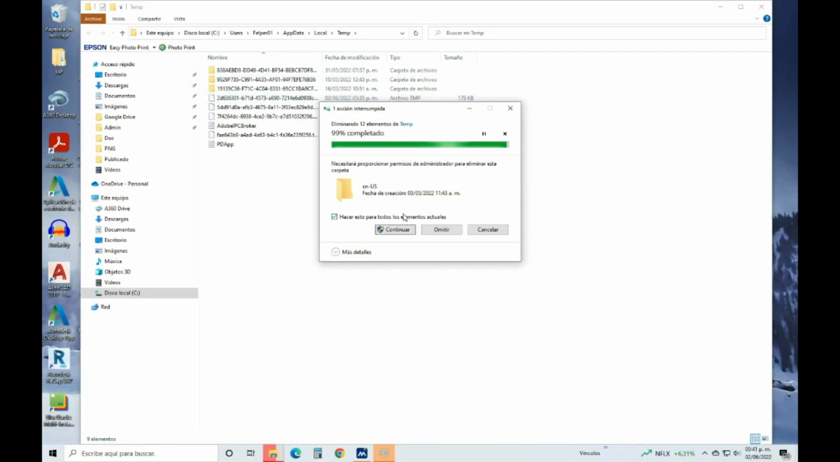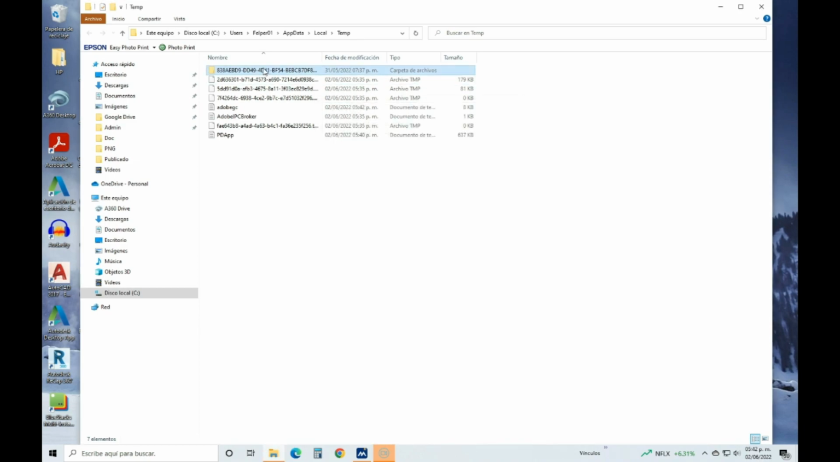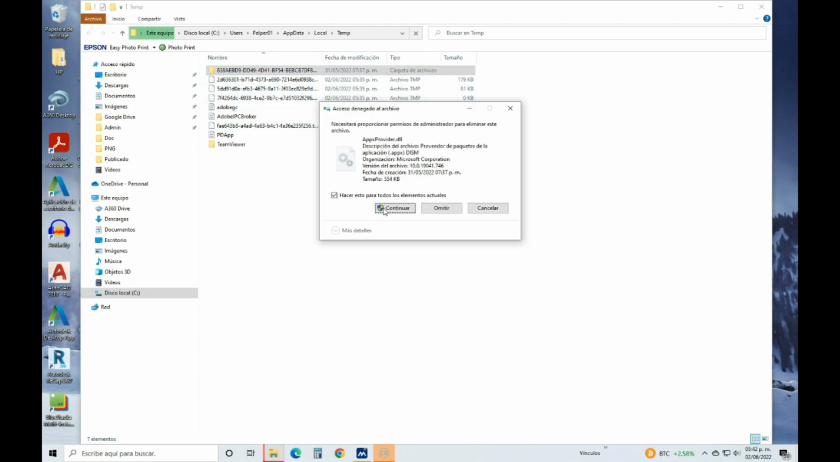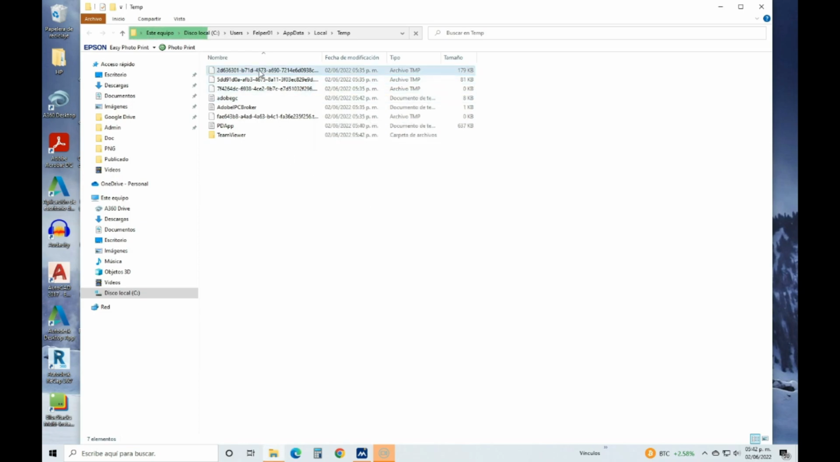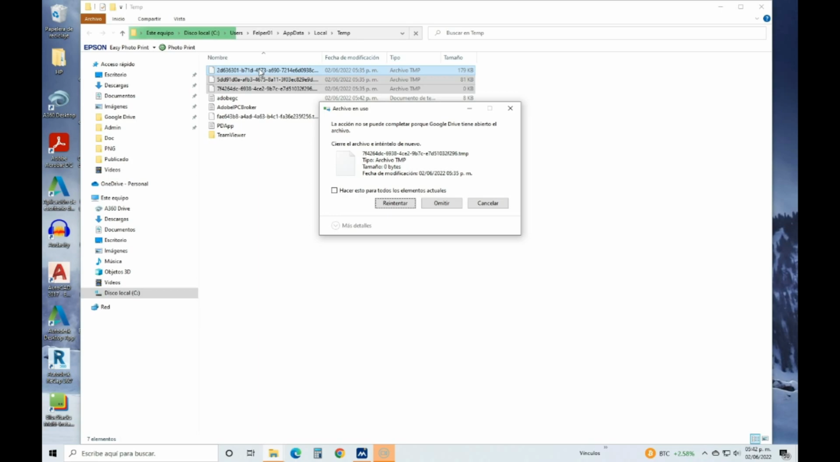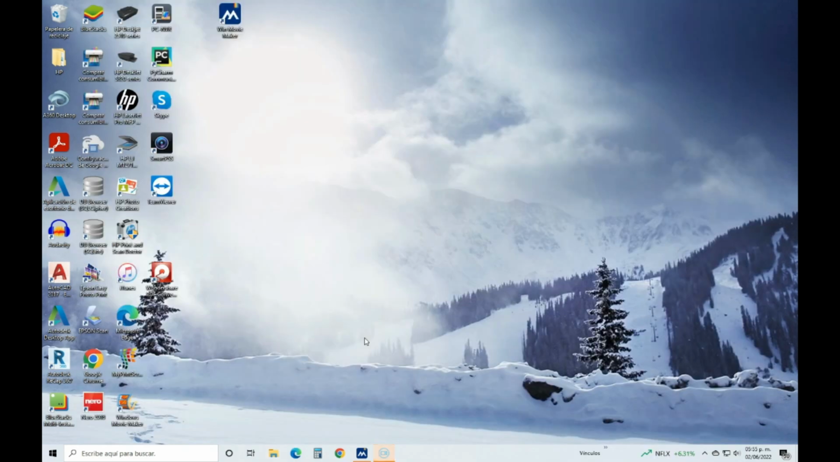OK. Excellent example to show how to delete temporary files. We are almost done. I leave it like this. I don't delete most of the files.